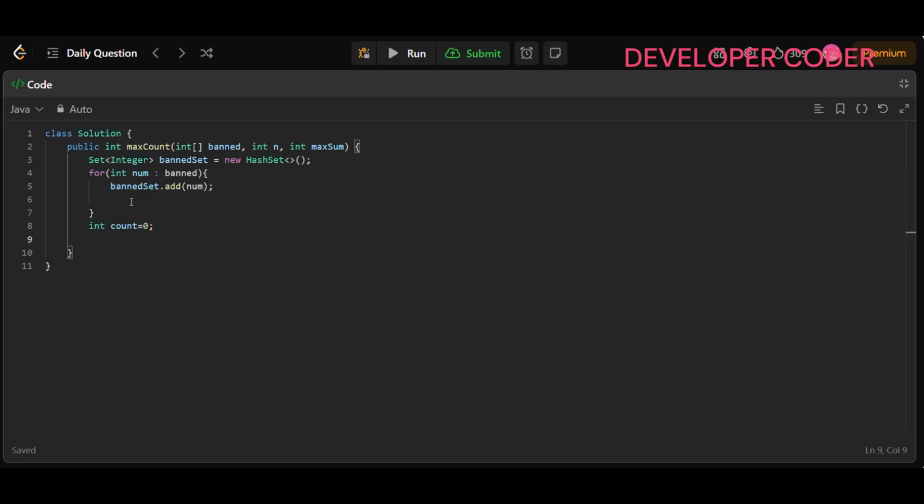Then we have to try each number from 1 to n. We have to become greedy, so for that purpose I'm going to write for int num is equal to 1, num is less than or equal to n, and here I'm going to increment num plus plus. Inside this we have to check a few conditions. We have to skip the banned numbers, so if bannedSet.contains(num), then in that case we simply continue. We are not going to use that particular number.